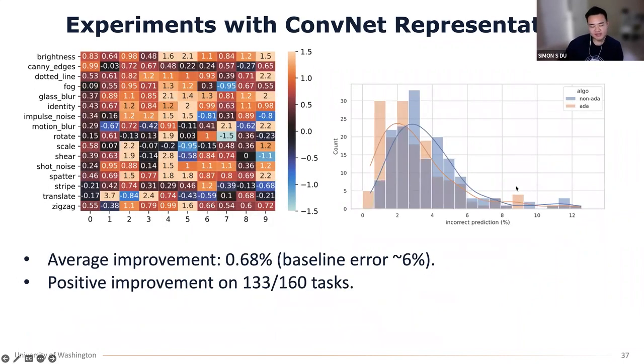We also tried a non-linear representation function. The improvement is smaller, but you can see the baseline error is also smaller, because we use a stronger representation function, convolutional neural networks. And generally, you still have improvement over the majority of tasks, even when using a nonlinear representation function.